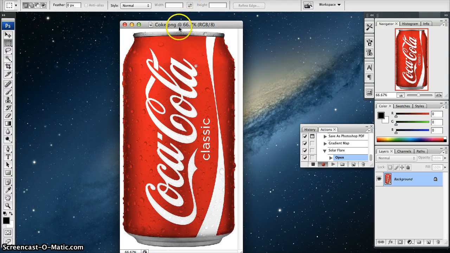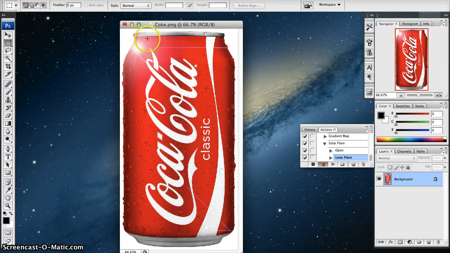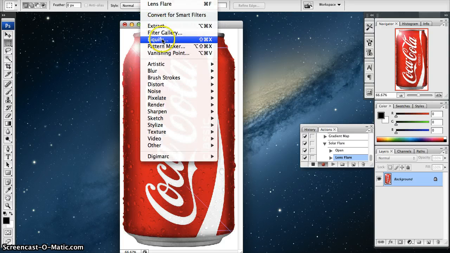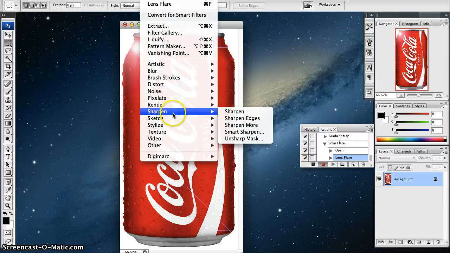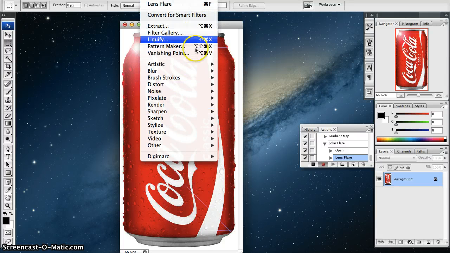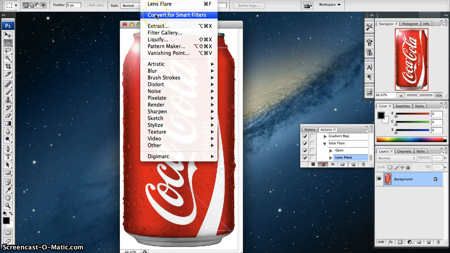And in order to add the solar flare to the image, what you need to do is you need to have the image selected, go to Filter, and you go to Lens Flare, and it popped up right there. You can, let's see here. I'll just put it as a F for me.